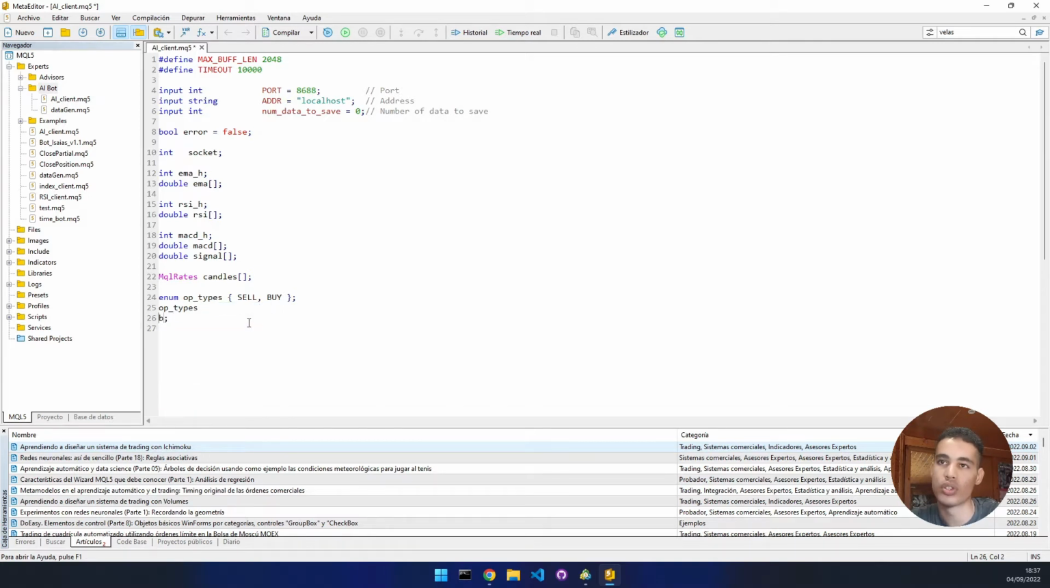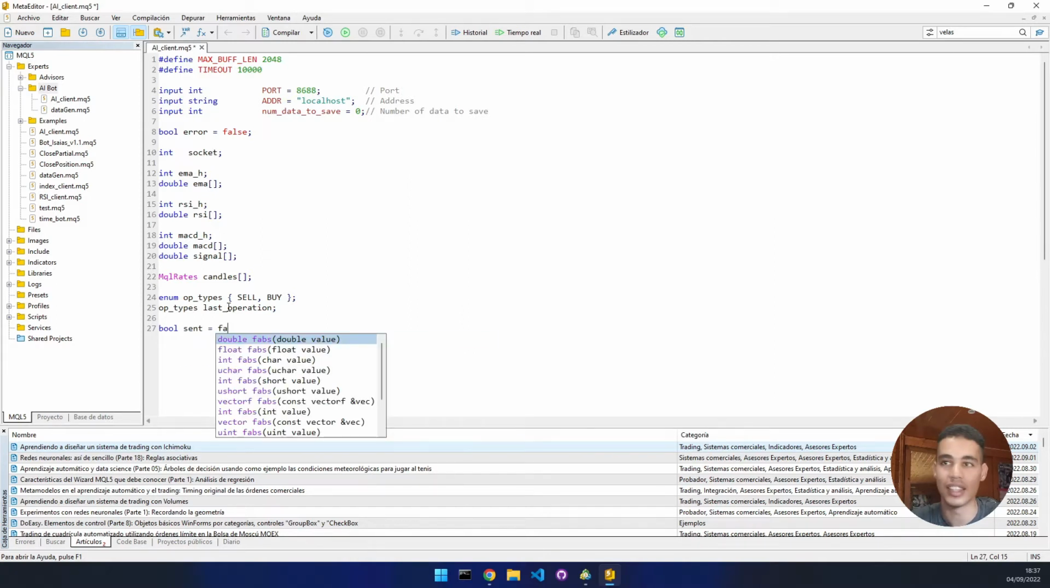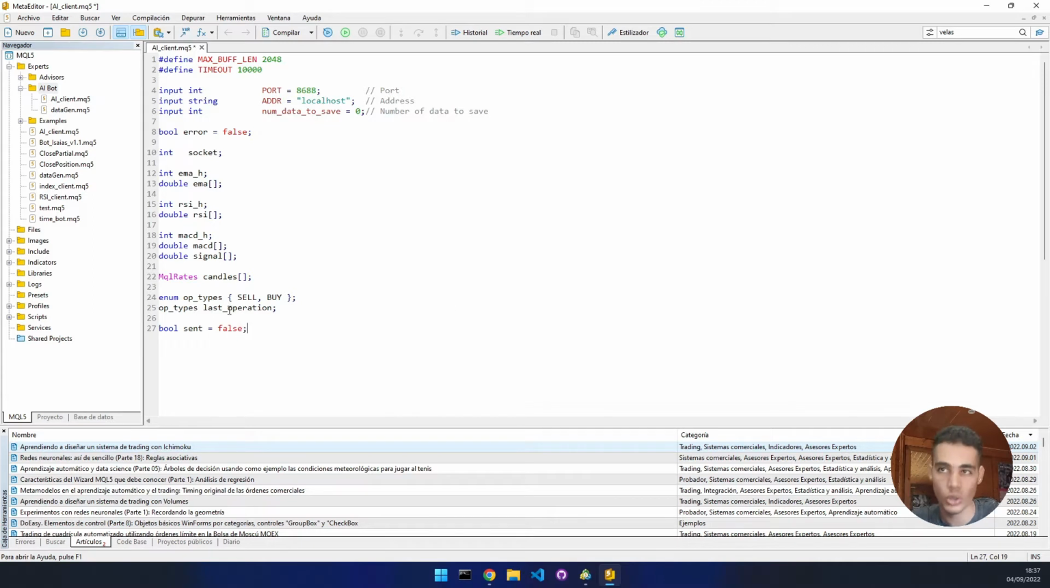Perfect. We are also going to need this variable, sent, to check if we have sent the message or not. At the beginning it's going to be false, we are going to leave it like that, and now we are going to define two functions.